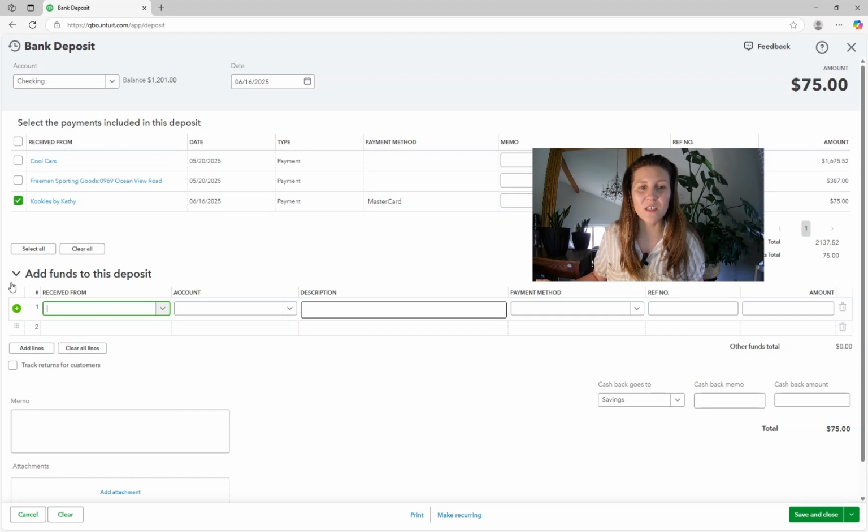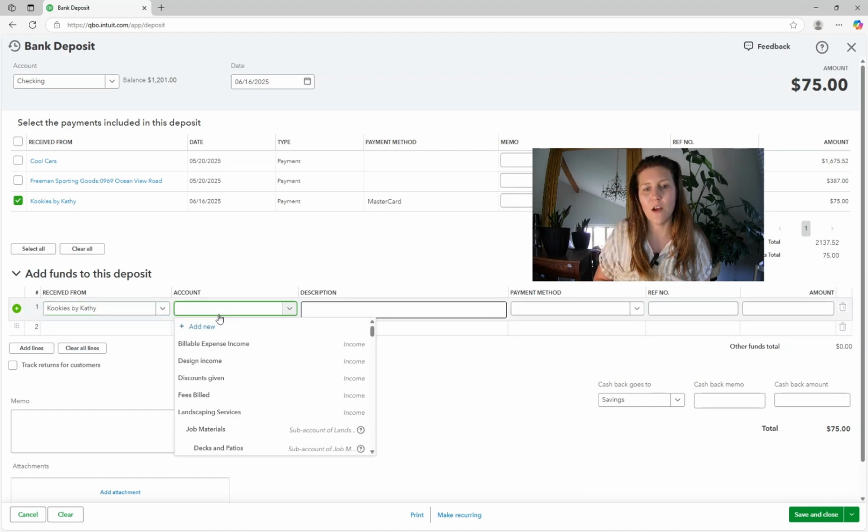So to record this, we'll use this add funds to this deposit section down here. Make sure to record the customer. The GL account we're going to use for this is going to be some kind of fee expense account. So it might already be set up in your QuickBooks Online file, but it might be something you have to set up. If it is already existing, it might be something called merchant fee.